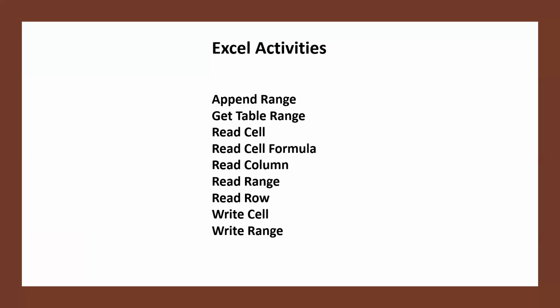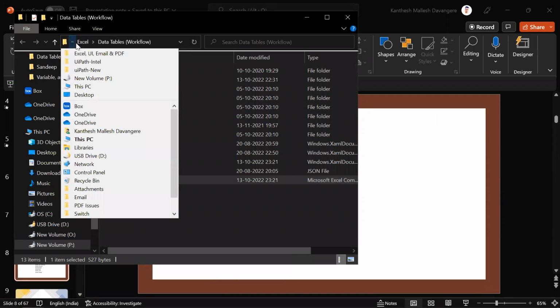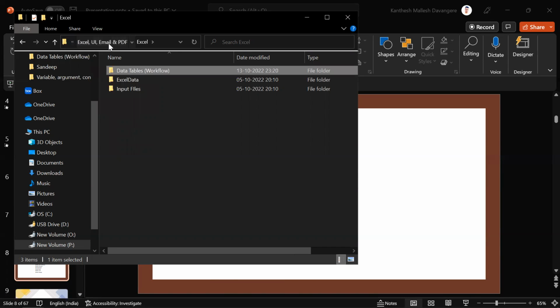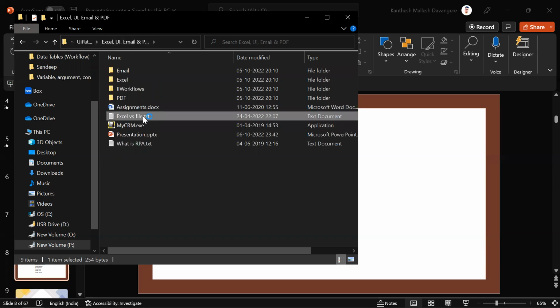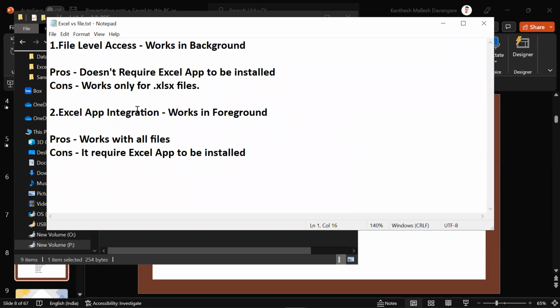We have two ways of accessing the Excel. One is file level access and another one is Excel app integration. These are the two levels of accessing the Excel file. When I choose file level access, it will work in the background. The advantage of this is it doesn't require an Excel application to be installed. This is often the greatest advantage.